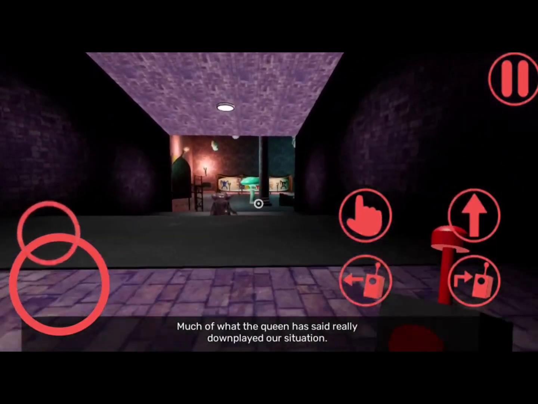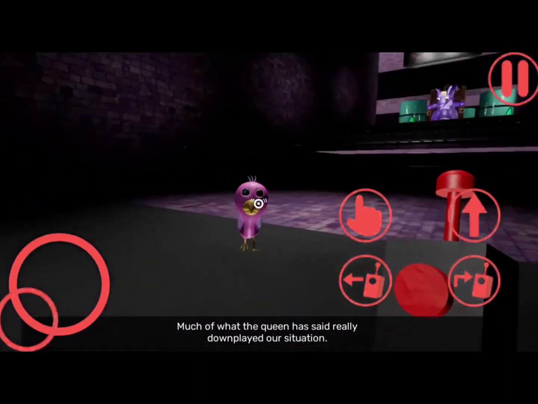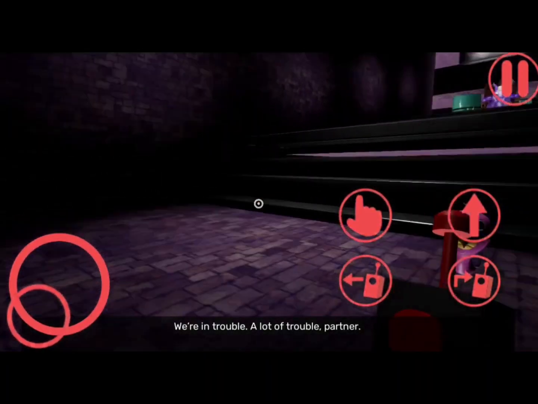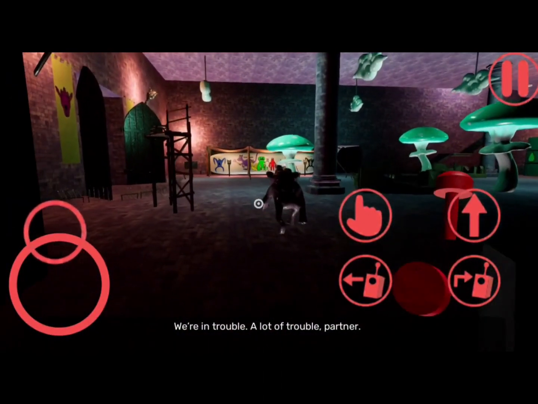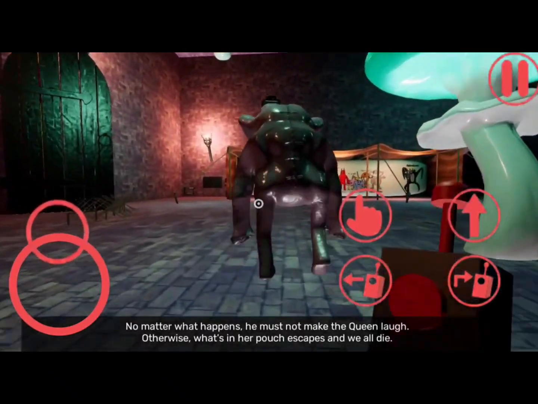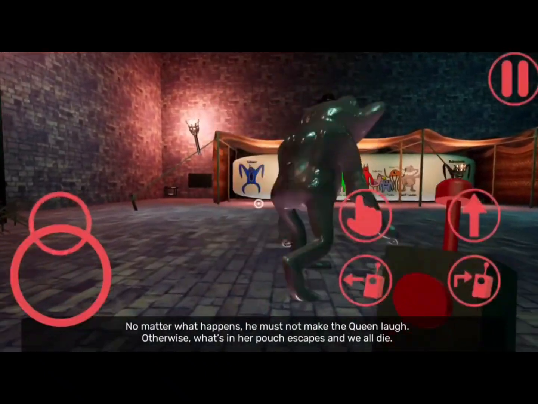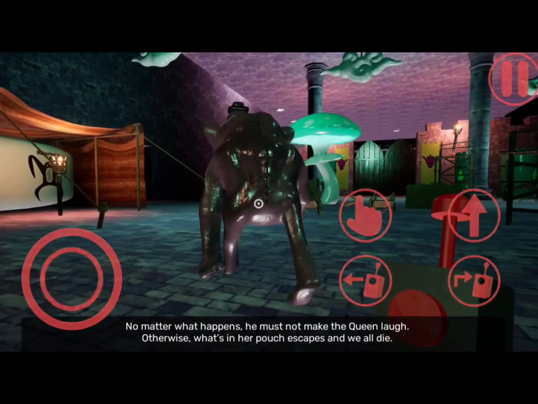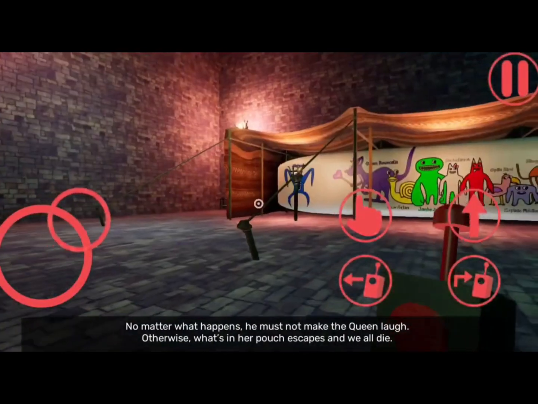Much of what the Queen has said really downplayed our situation. We're in trouble. A lot of trouble, partner. The Queen's jester has gone rogue. No matter what happens, he must not make the Queen laugh. Otherwise, what's in her pouch escapes, and we all die.